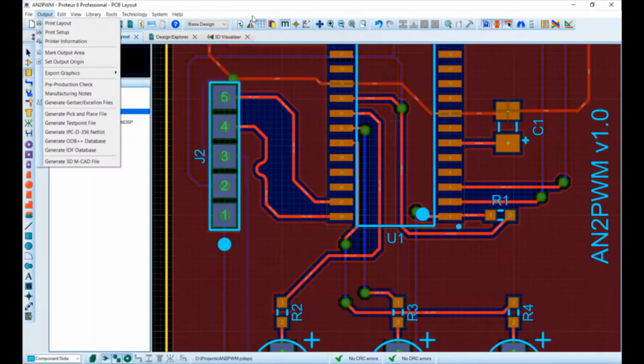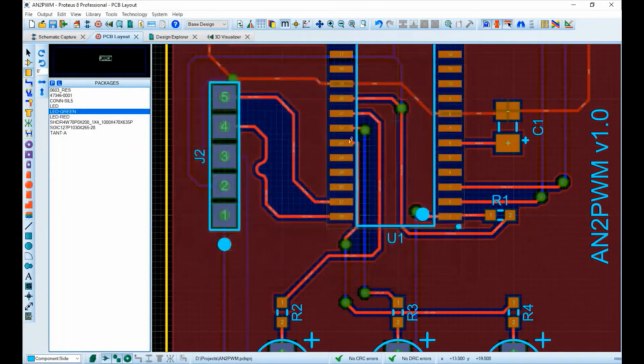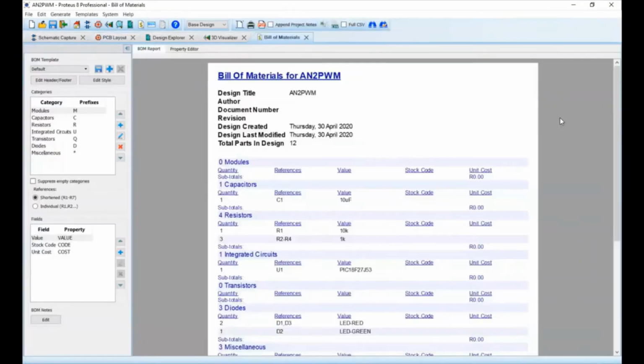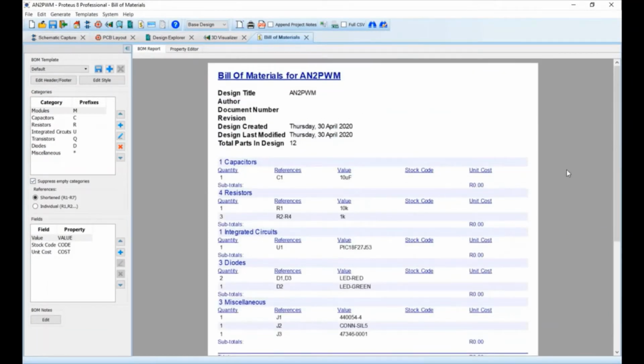Our pick and place output for automated assembly is also available from the output menu. This is fully customizable. And our bill of materials is available in the bill of materials tab. This is also again fully customizable. It's an HTML file. You can also output a spreadsheet and PDF if you want to.